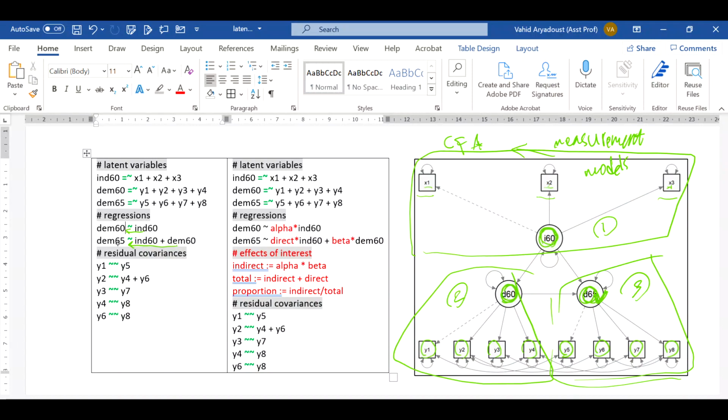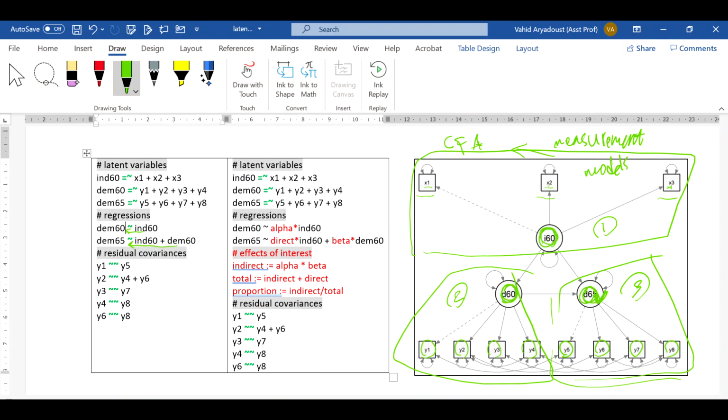So whatever is after the tilde, let me just clean this a little bit. It's getting really difficult to read. Okay, this is much better. What we are saying here is that dem65 is an endogenous variable which receives two impacts, one from int60 and the other from dem60. So these two are exogenous variables with respect to dem65. On this graph, since the head of the arrow is pointing towards d65, this becomes an endogenous variable, whereas dem60 will be an exogenous variable with respect to this, and int60 will also be an exogenous variable with respect to this one here.